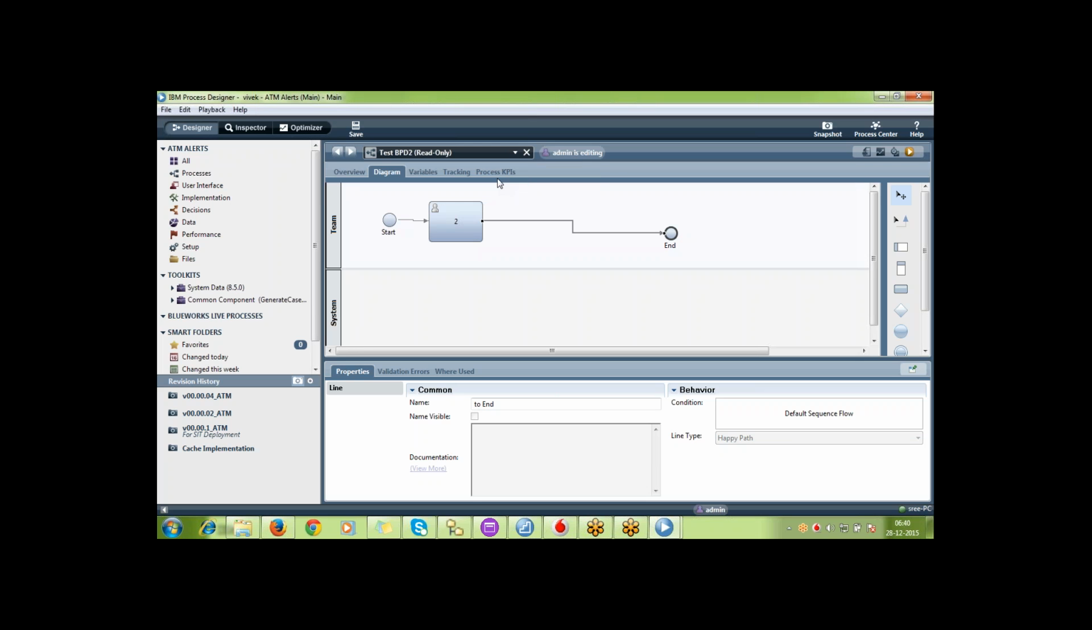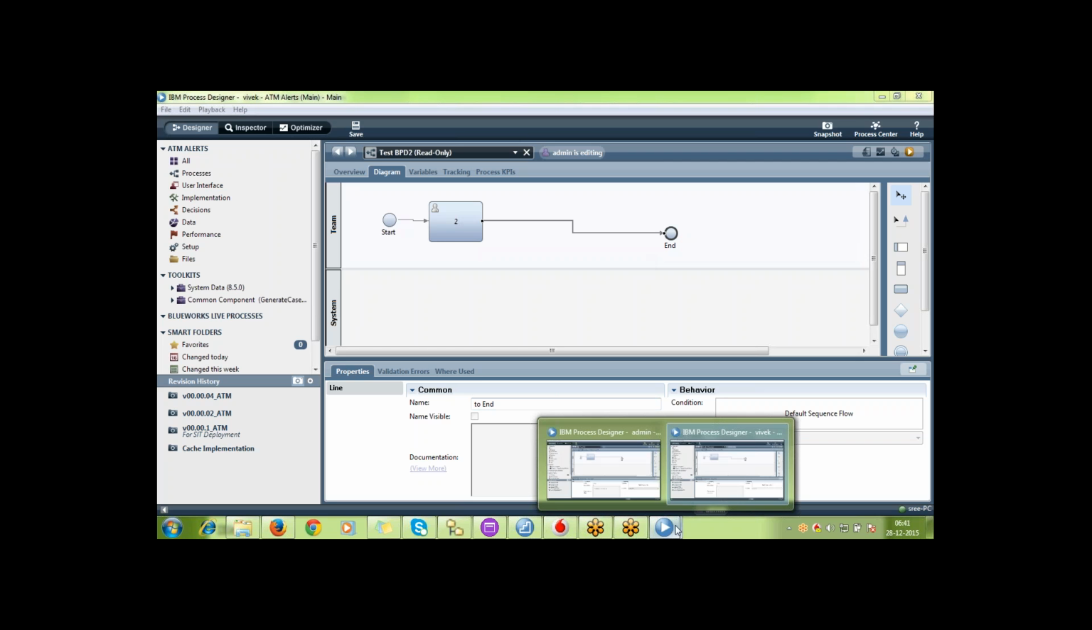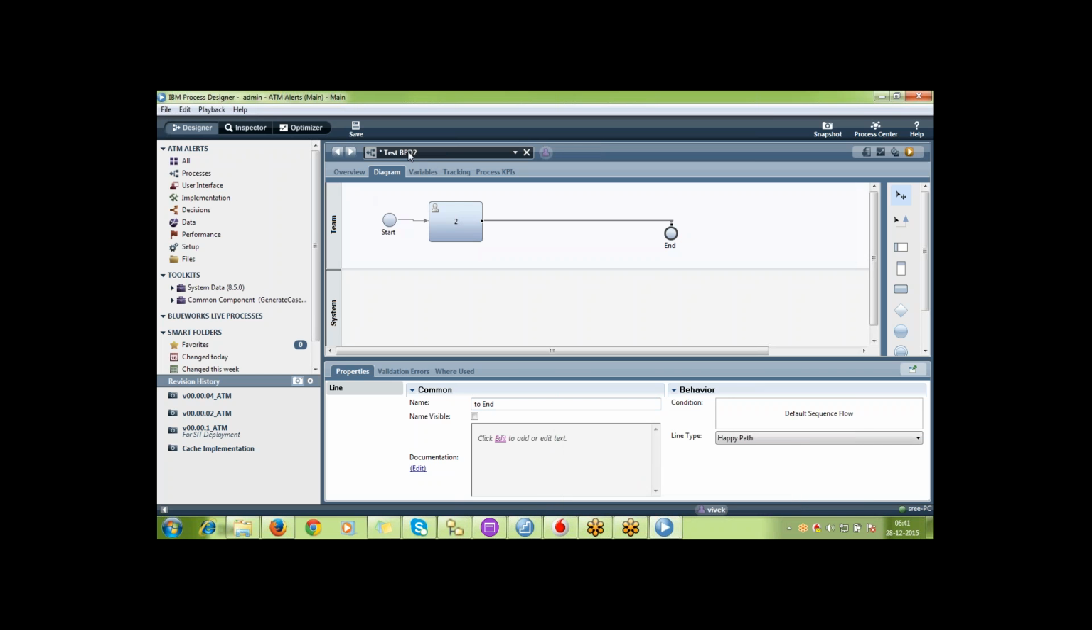Next, one more problem: whenever you are leaving the organization, generally it is a best practice to close your PD. Generally, while leaving, you just close your window, lock your system and leave. But what was the problem here? This administrator has kept it in editing and he left for the day.